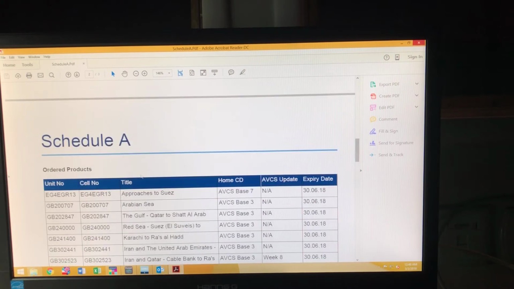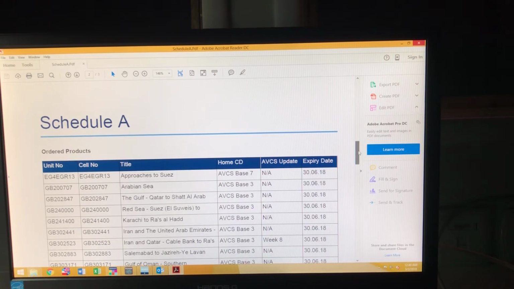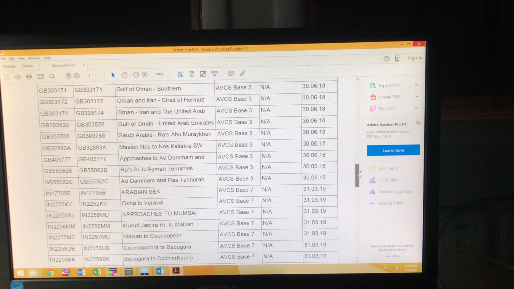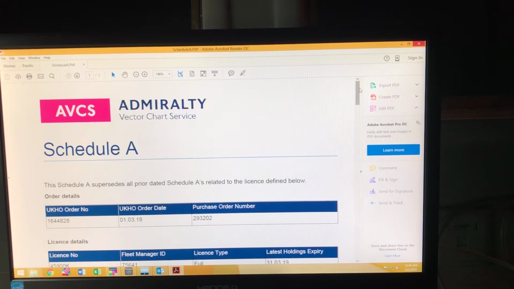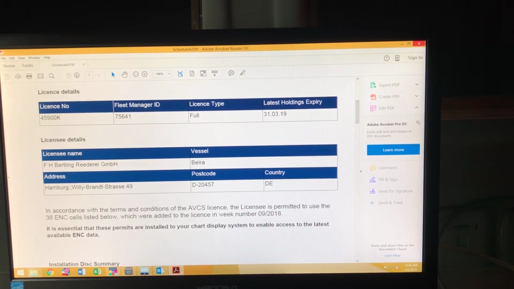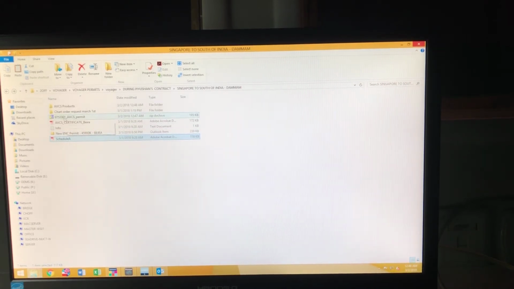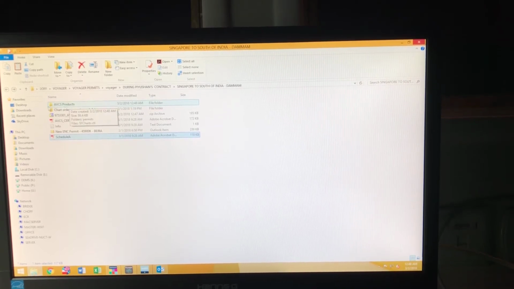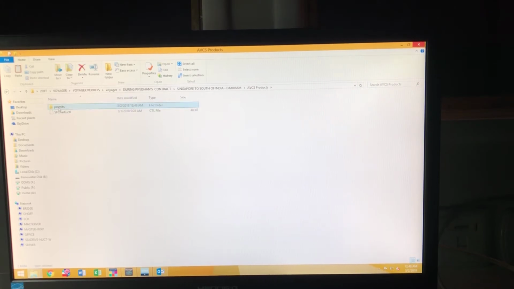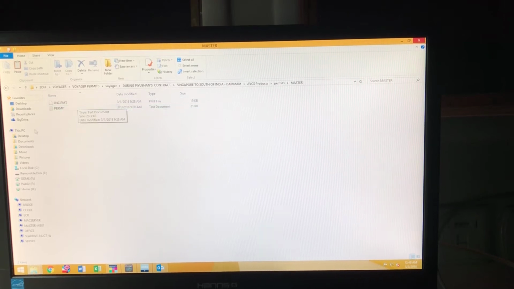what charts you have ordered here and what base CDs you have to put, base CD 7, 3, and the expiry dates of the chart cells which you have requested for the present voyage. So these are the files that will consist inside the newly opened unzipped file and AVCS products. Inside AVCS products you get a permit file, and inside that a master file, ENC permit and permit.